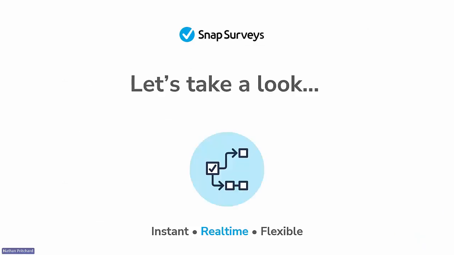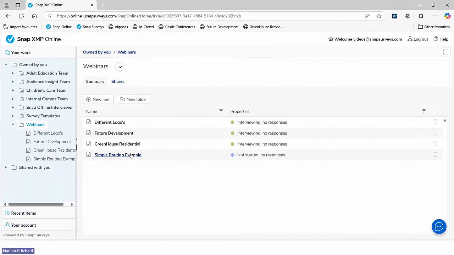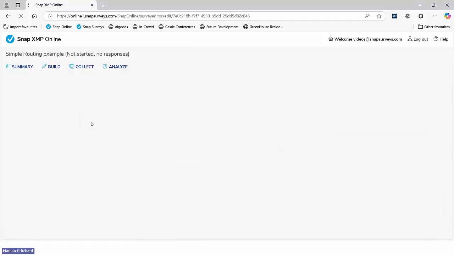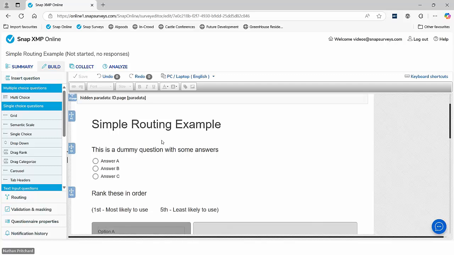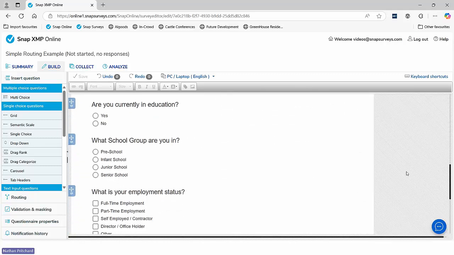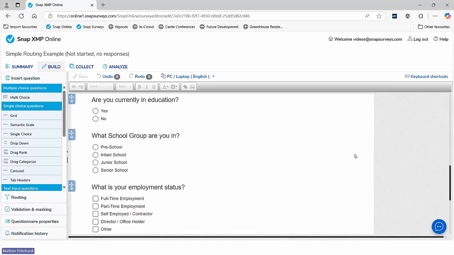Okay, let's take you into the software and look at how routing can be used to enhance your data collection. I'm going to start by opening up a very simple survey which has three main questions. Based upon the response to these three questions, I'll be able to show you the three different types of routing.